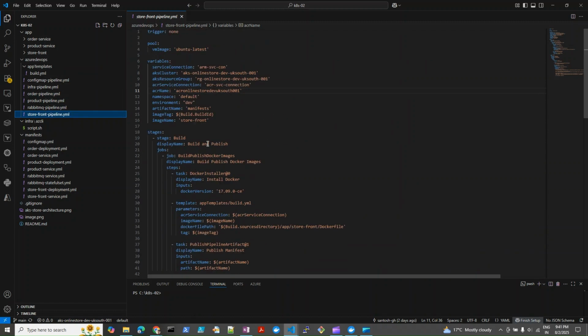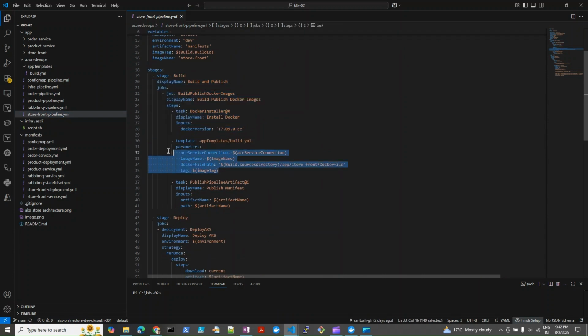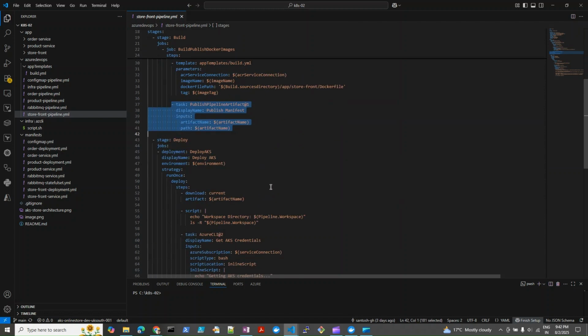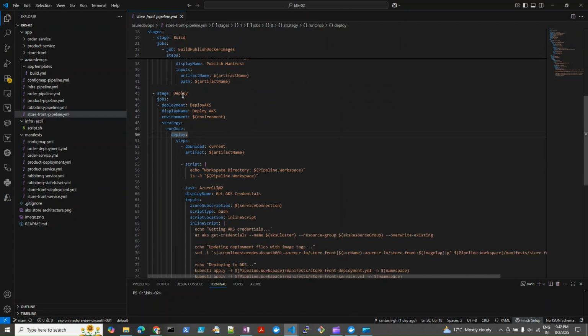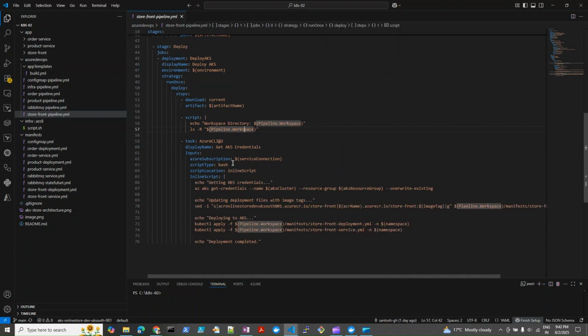So it has a build pipeline, and that will build the Docker images and push them into the Azure Container Registry and publish the artifact files. Once that is done, the deploy stage will download that, and using the Azure CLI task, it will execute the kubectl apply command to deploy into the AKS.